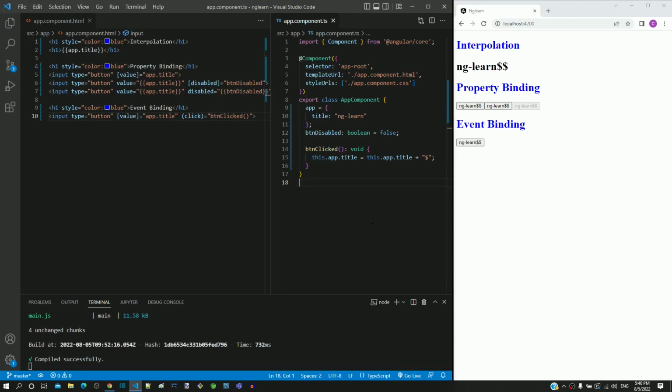In the past two videos, we implemented event binding. Now that we have implemented event binding, let me summarize the flow of events. When the button is clicked, the btn clicked function is called. Within the implementation of this function, the title property is appended with $ and the property value gets modified.